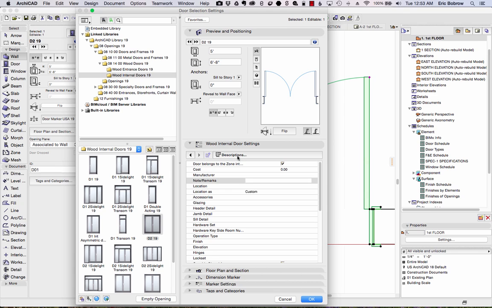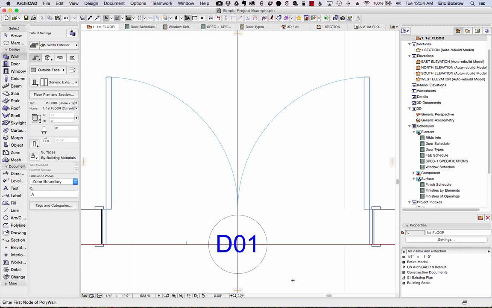This used to be called listing parameters, now it's called descriptions, but the functionality is pretty much the same. And you'll find this in common for windows as well as many of the library parts in the standard library that you would typically put into interactive schedules.